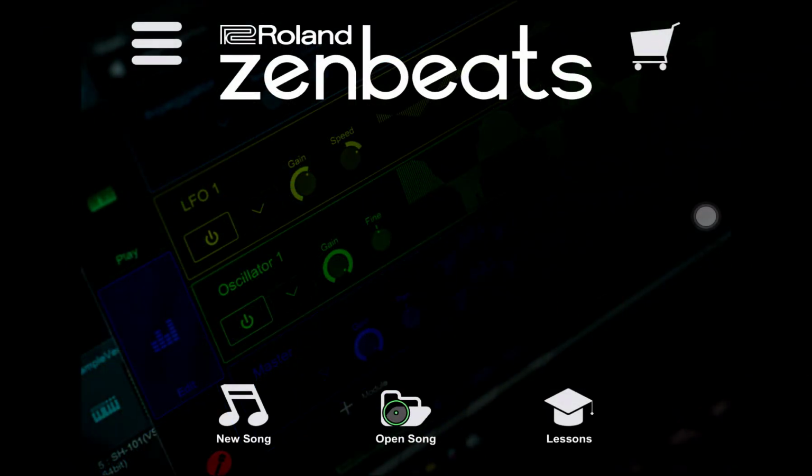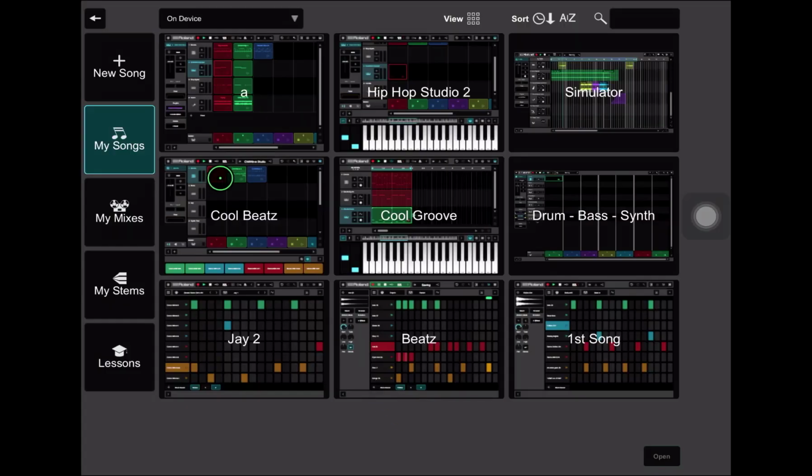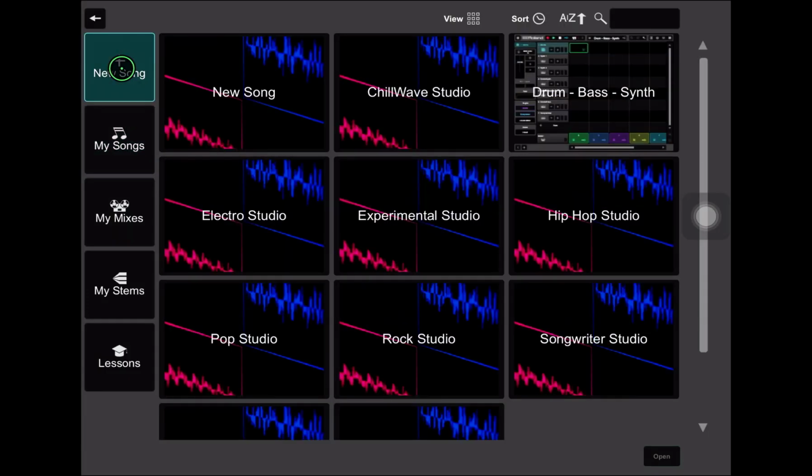Let's start by clicking Open Song, and then click on the New Song option on the left side. And here you're going to see a number of what we call track templates. Track templates are nice because they allow you to get up and running and recording really fast without getting lost in the details of having to build up your tracks, your send tracks, your effects.